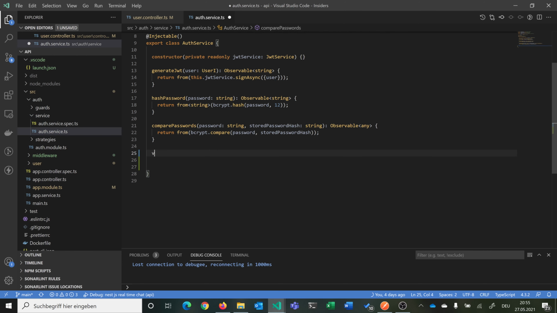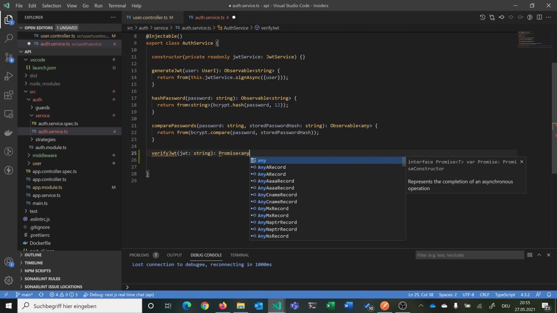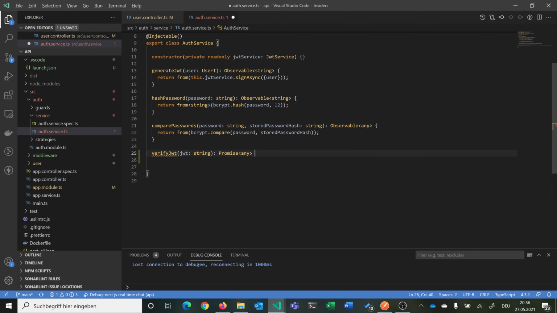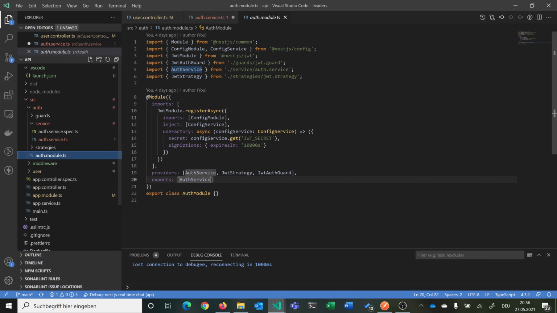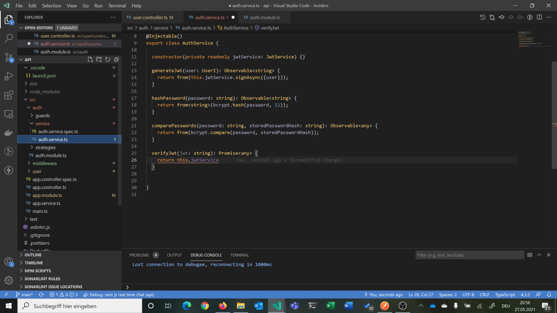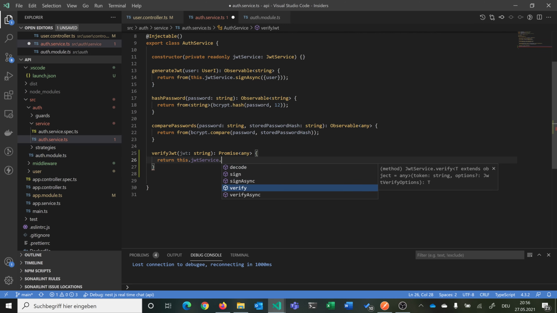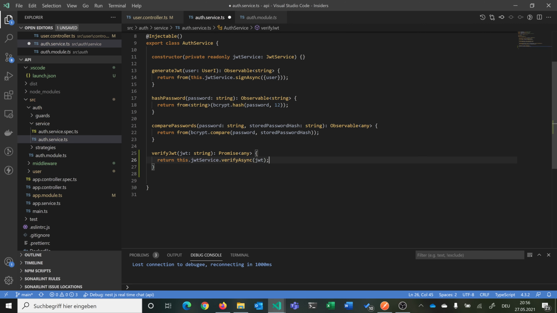We can simply add a function called verifyJWT. We have our JWT as a string and we return a promise. And so we can just return this when we use our JWT service. Since we are in our authentication module, we have our JWT secret, we have the expire time and so on. So we have access to everything. So we can use verifyAsync and then we can give it our JWT token.